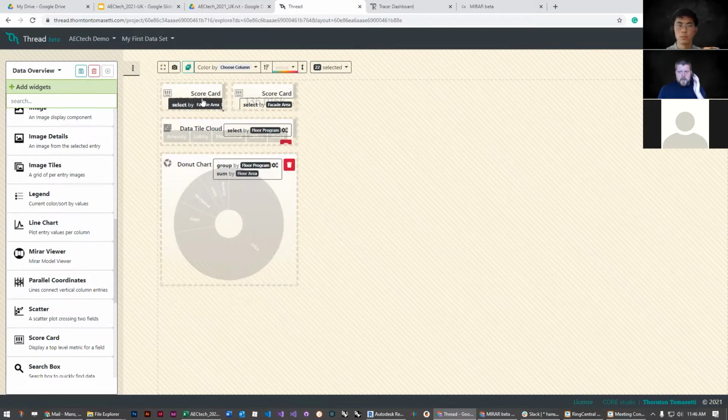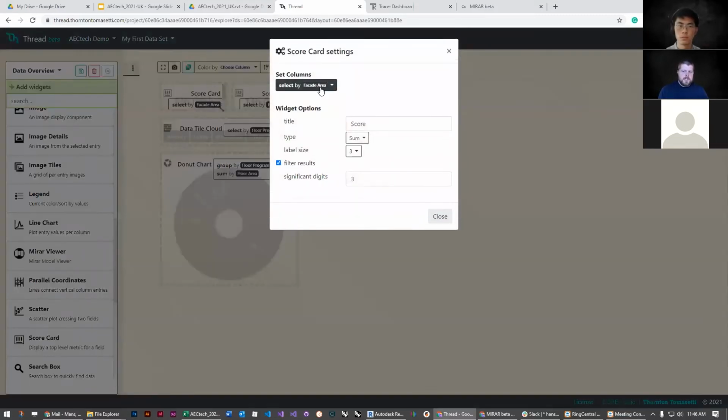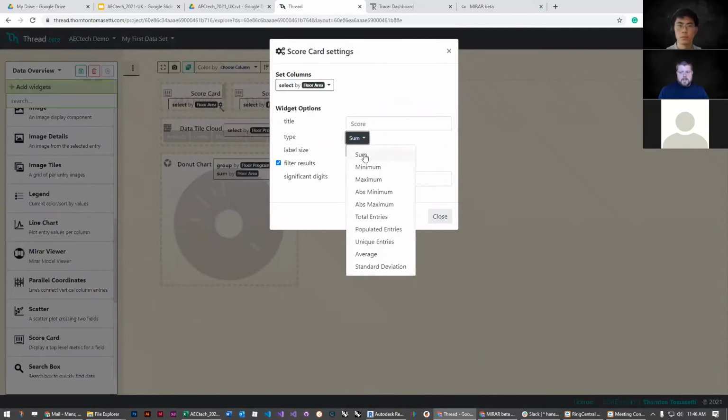But I'm going to go ahead and edit the properties of the Scorecard. And what the Scorecard is going to do is it's going to let me select a metric like the total floor area and apply some type of analysis on the aggregated data. In this case, I can go ahead and just sum up all of the different floor areas. And I'll go ahead and give that a significant digit value of 0.